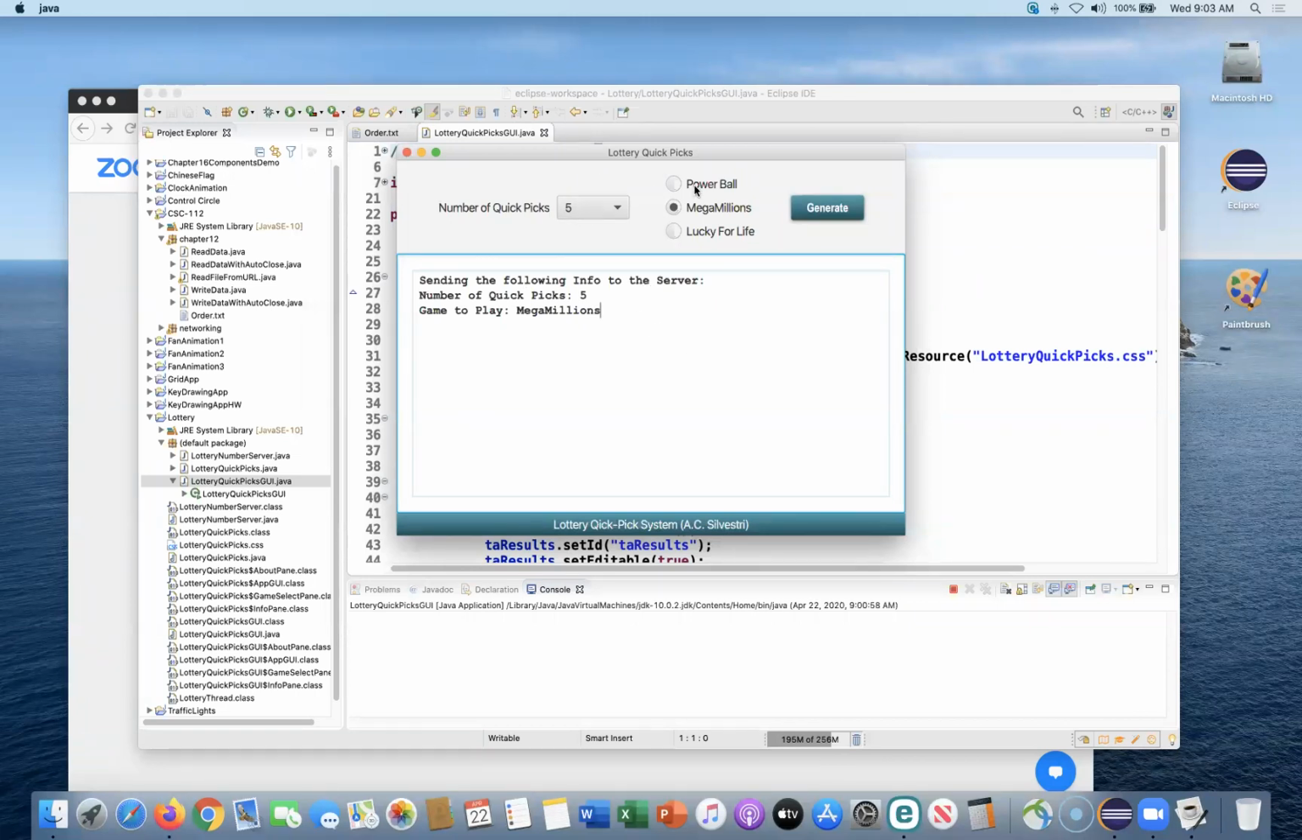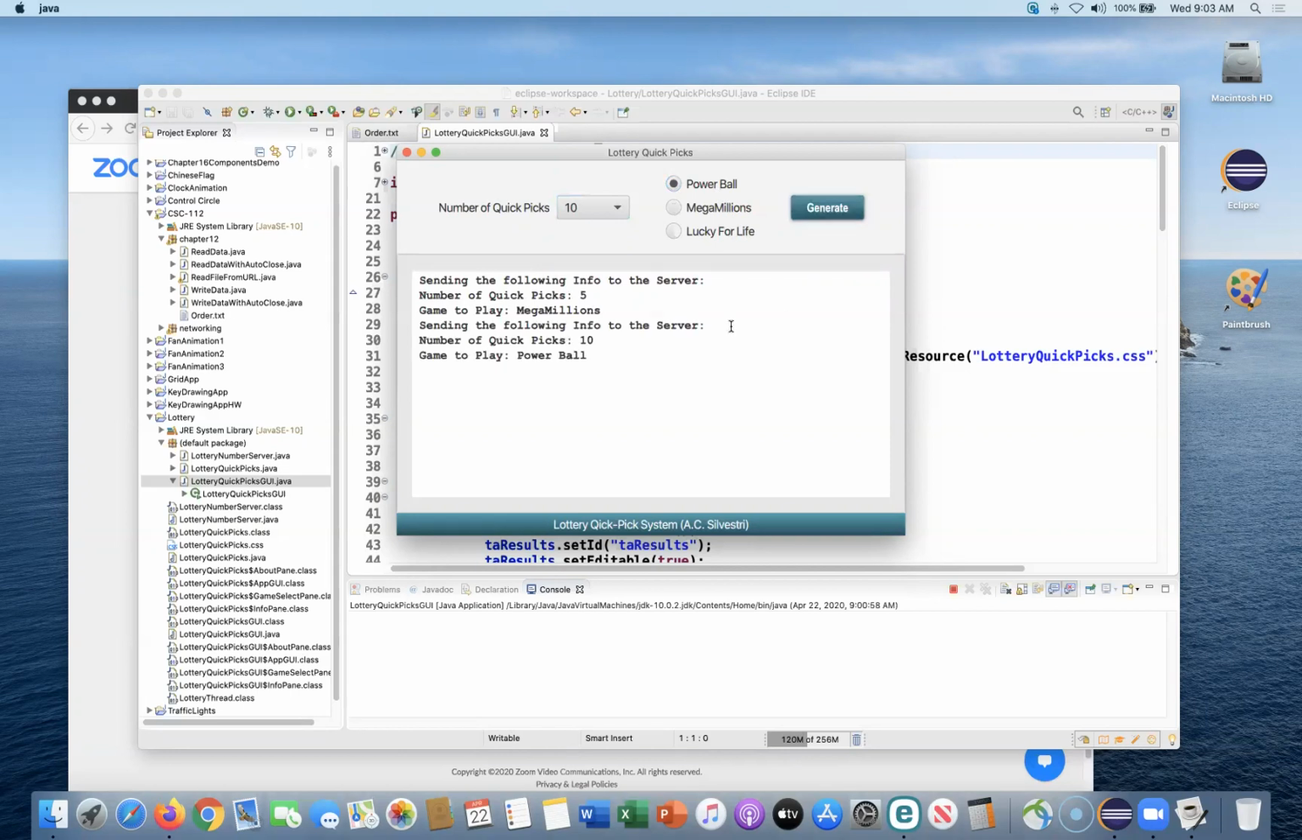After I read those values, let's try another one. We'll send another. What should come back from the server are the lottery numbers that you should bet on. And let's do Powerball. Powerball, that's it. That's all you're doing for this assignment.